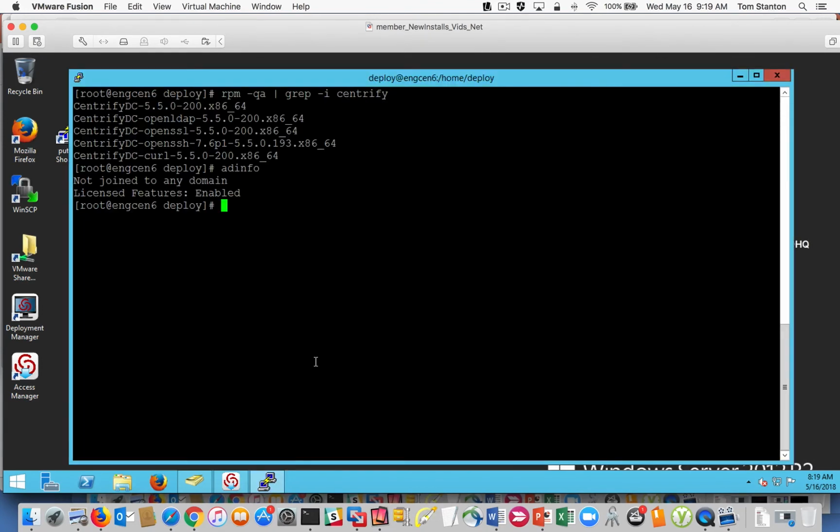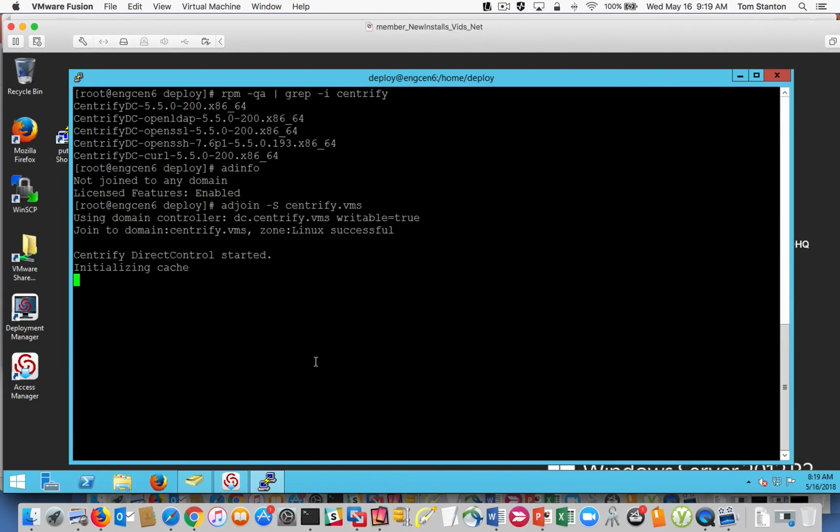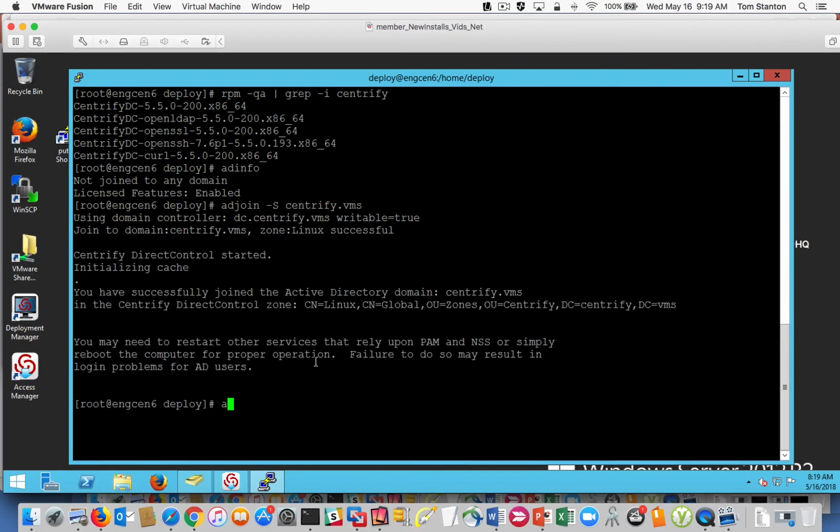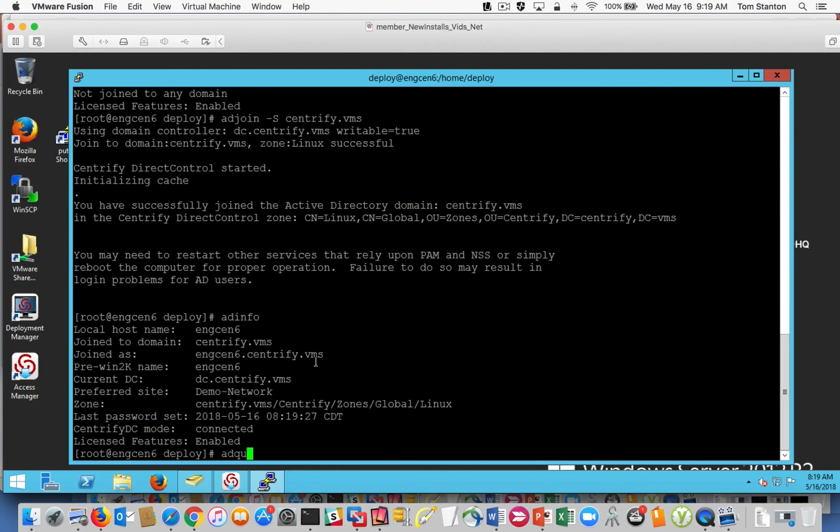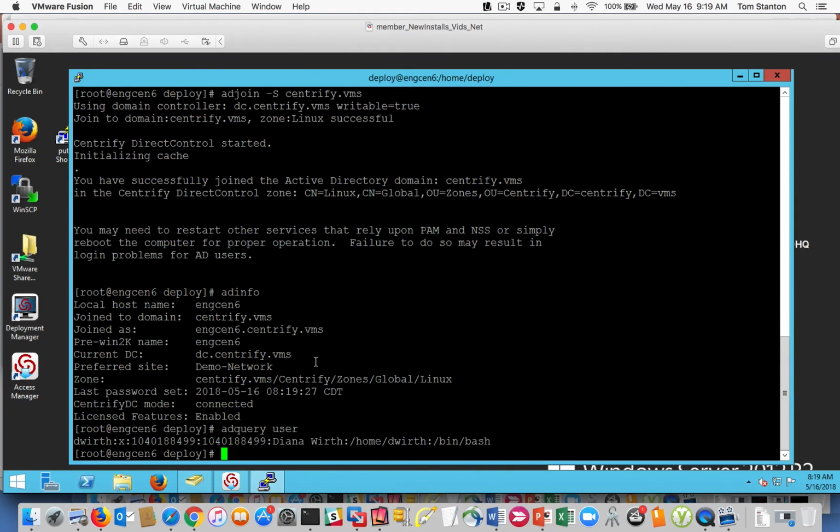So all you have to do simply, because we did the option of let the computer join itself, is adjoin -S, the self-join, and then always the name of the domain. You don't have to do the zone or anything else because it'll find it. And there you go. All good. Everything looks the same as we have in the past. So that's it.